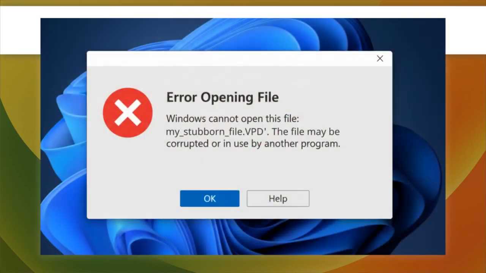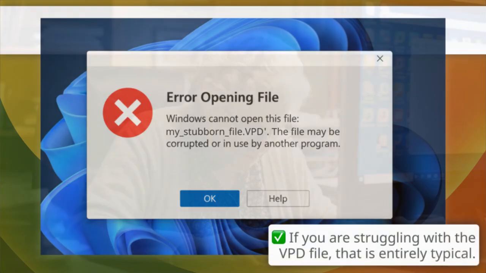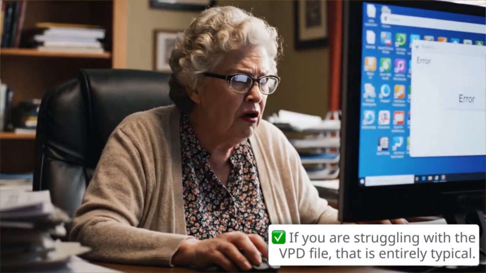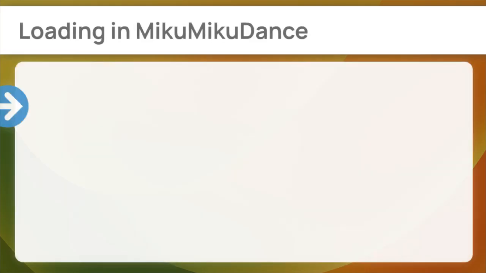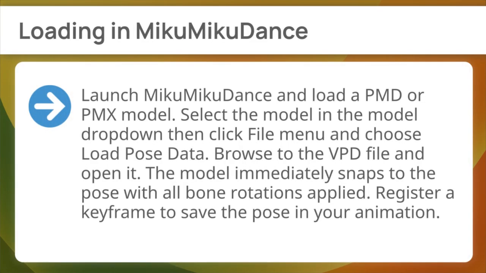If the VPD file won't open, don't panic. Let's systematically test the most common failure points to isolate the issue with your VPD file. First, loading in MikuMikuDance. Launch MikuMikuDance and load a PMD or PMX model. Select the model in the Model dropdown, then click File menu and choose Load Pose Data. Browse to the VPD file and open it. The model immediately snaps to the pose with all bone rotations applied. Register a keyframe to save the pose in your animation.